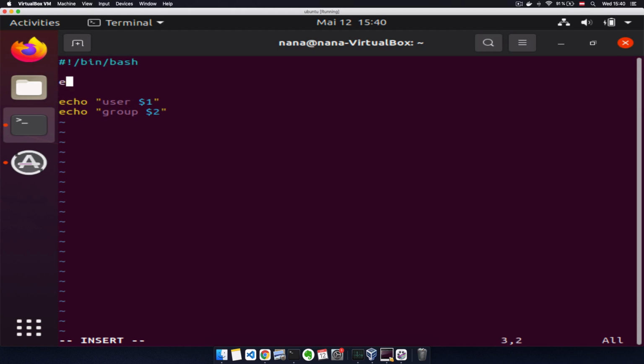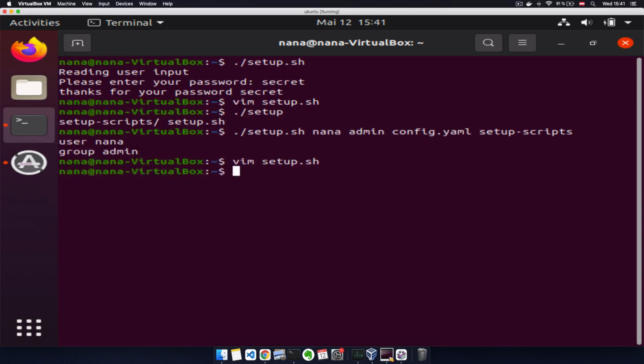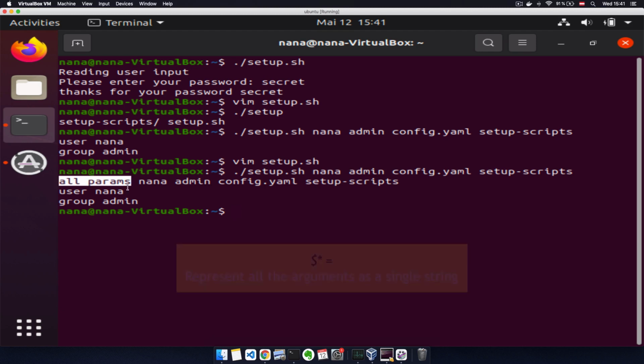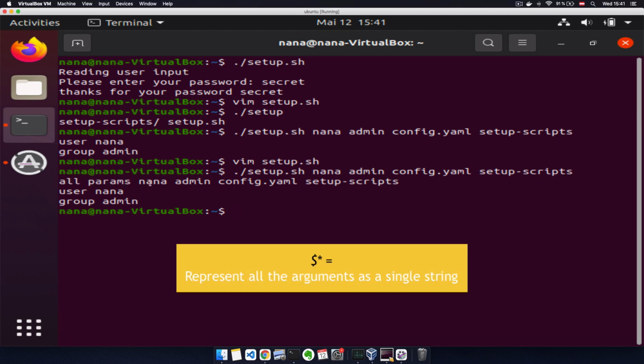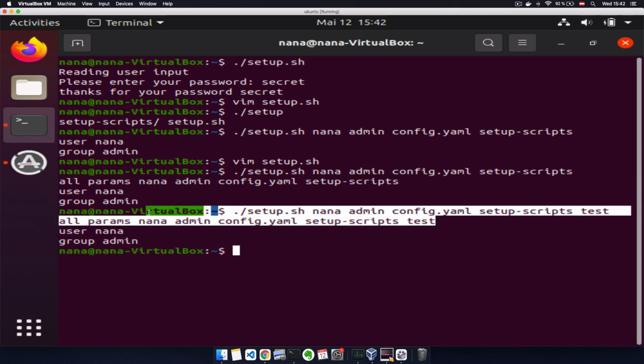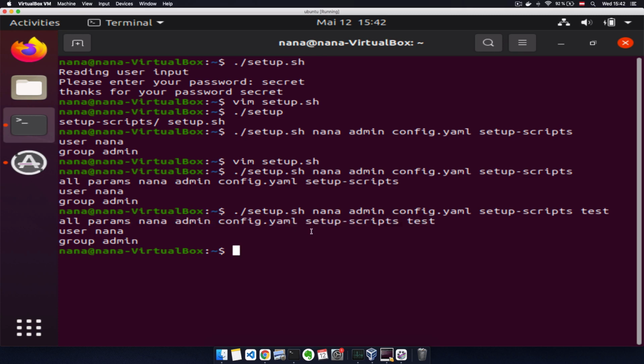So right here, I'm going to do all params and then do $, and this asterisk character here. And if I save this and execute again, you see that the $asterisk special variable actually prints out all the parameters that we provided. So we have a variable that gives us access to all the provided parameters. And no matter how many parameters we pass in here, we will have them all in this special variable.